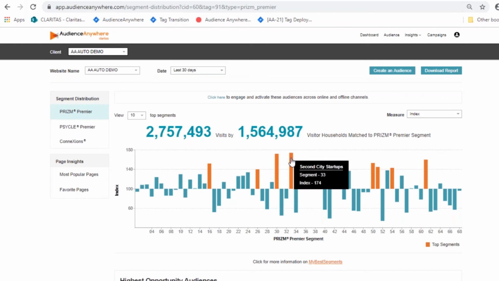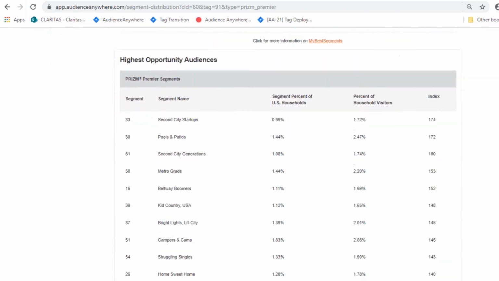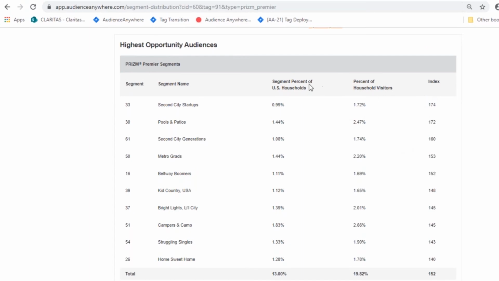So that might be a segment you would want to activate across those channels, as it's indicated that they are the top ones coming to your site. The index is a little bit different than the straight percentage of total website visitors, because the index takes into account the percentage of the household visitors that you're seeing, but also what is the percent of US households that comprise that segment. So for Second City startups, it was only 1.72% of your total website visitors. However, it's only 0.99% of US households, which means it's a very small group that has a disproportionately large amount of traffic on your site, therefore giving you a higher index score.